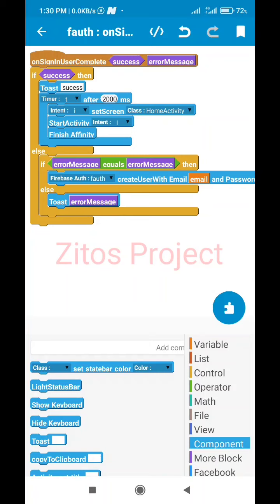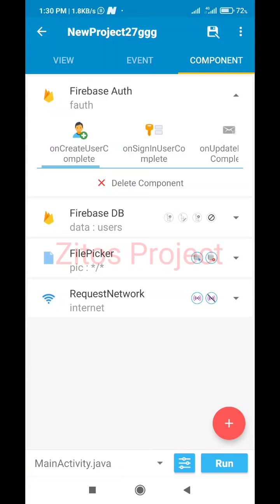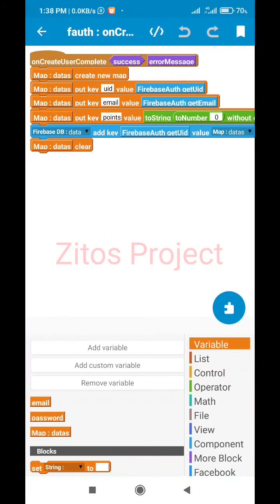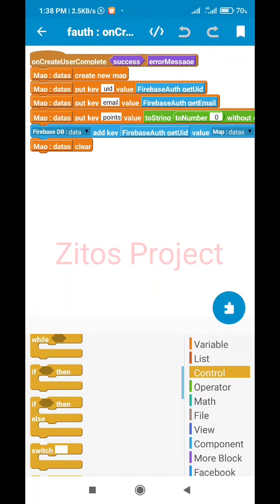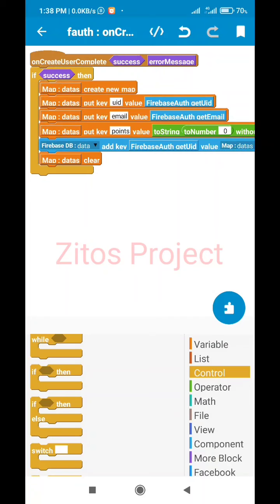Okay, so now let's go back to our on create user complete. When we go back to create user complete, we'll click on this icon here again. We're going to go into control. This time around we are going to be using if then block. So we'll put if then block right here. Then if it is successful, it will create map and everything, add key value and everything.